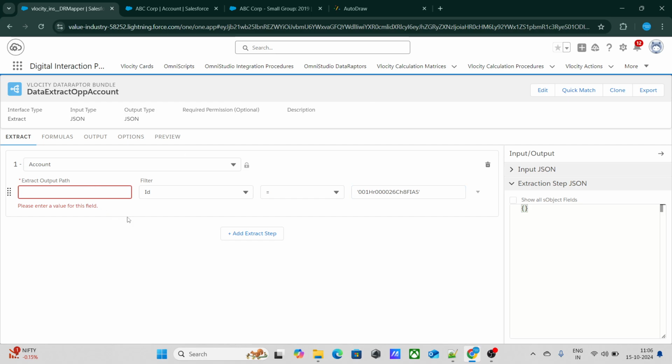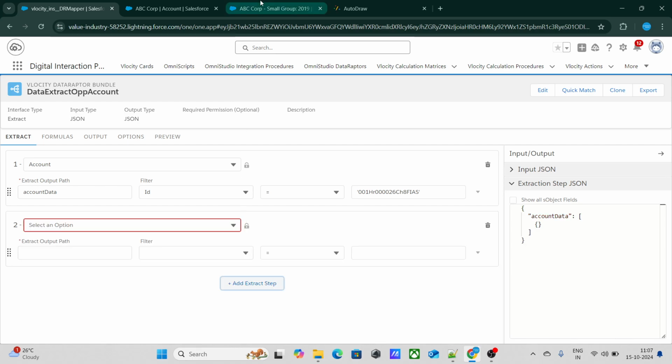Okay. And when I fetch the data from the account where ID equals this, where should it get stored? For that purpose, I'm going to create a variable. Let's name it account data. What's going to happen is that as soon as I run this DataRaptor, it's going to query the account based on this ID and store it within the account data.